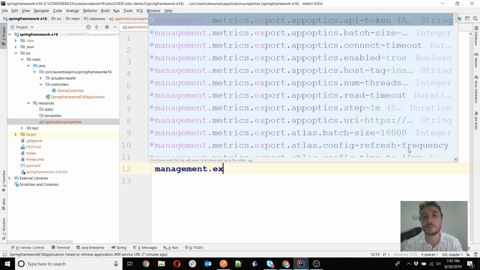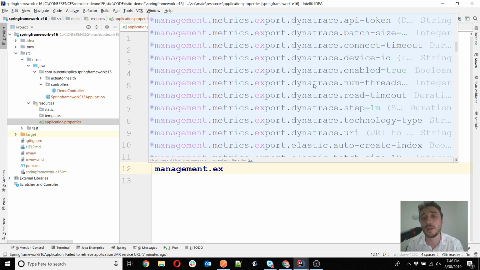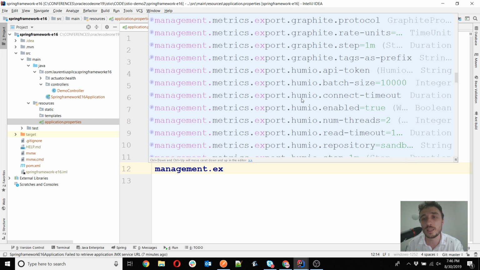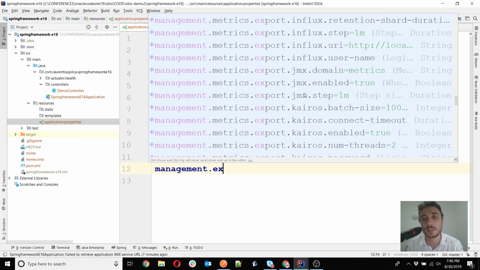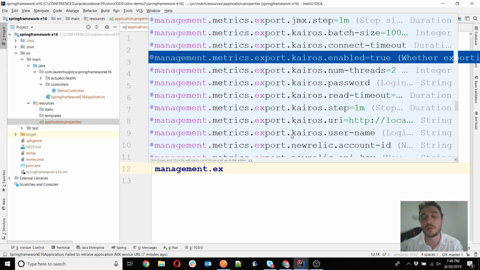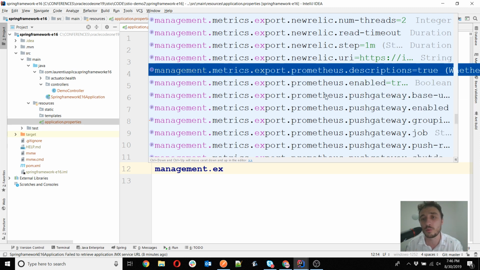The export for your metrics is already created for a lot of known systems, like AppOptics, Atlas, Datadog, Dynatrace, and so on, Elastic. There are a lot of functionalities simply configurable by properties. So the folks that are developing Spring Boot have already created configuration through the properties for all these systems that are used to monitor your application. So the classes and the code is already written. So if you use one of these tools, and Prometheus as well, very used and very common together with Kubernetes and OpenShift, you don't even have to implement something of your own.